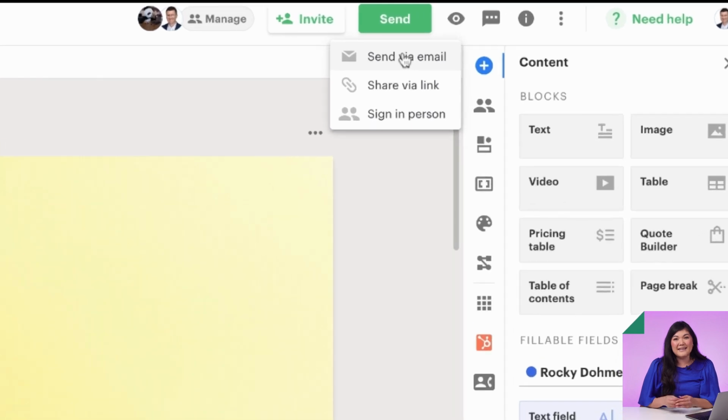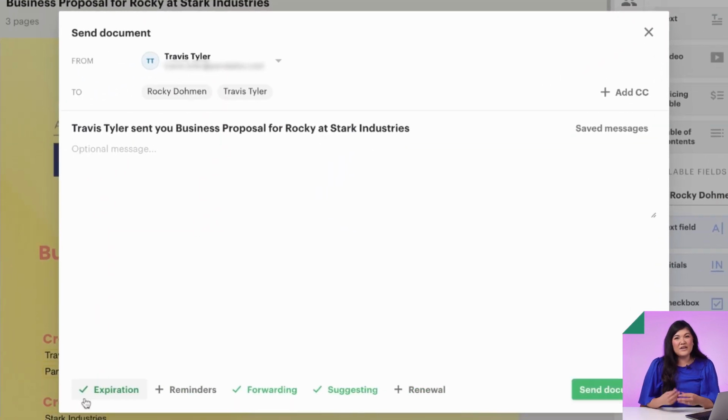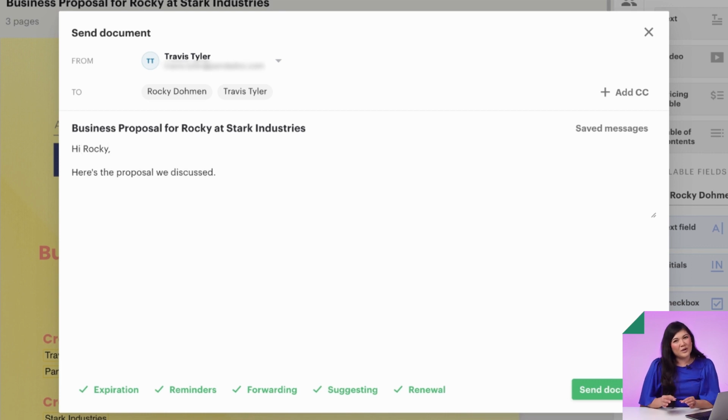Once you're ready to send, decide if you'd prefer to send it via email, via a unique link, or in person. If you send via email, you want to make sure you update the name of your document that's more specific to your recipient. Write a short message to the recipient, then hit send.